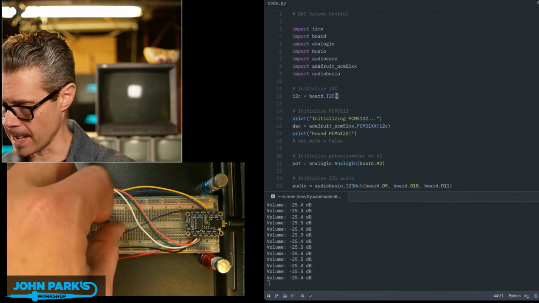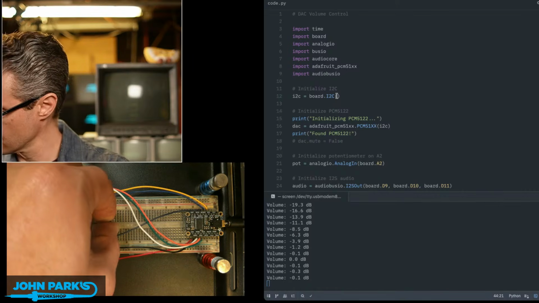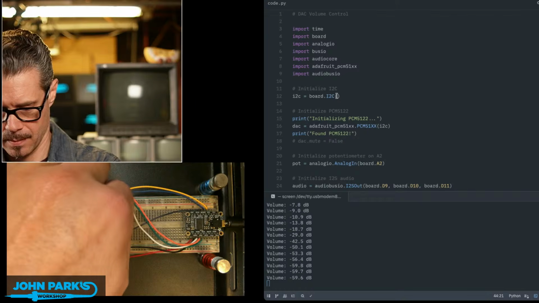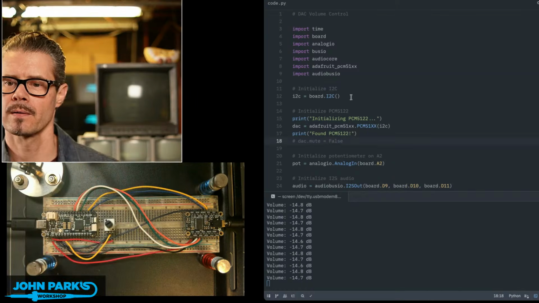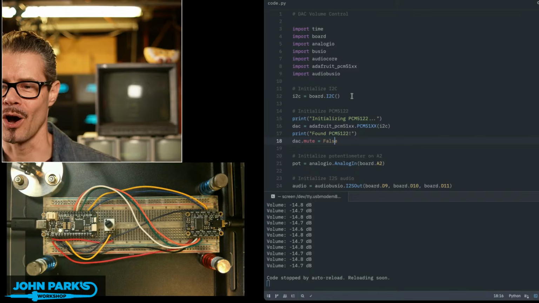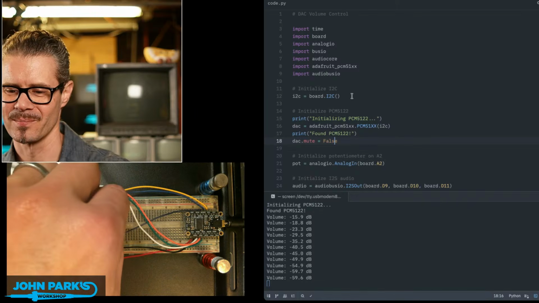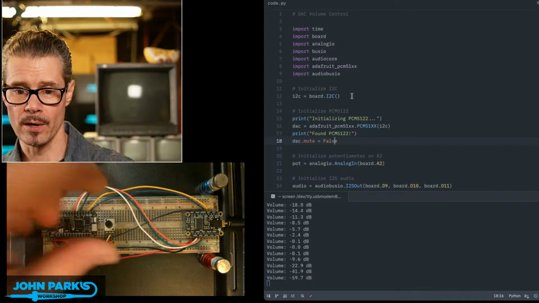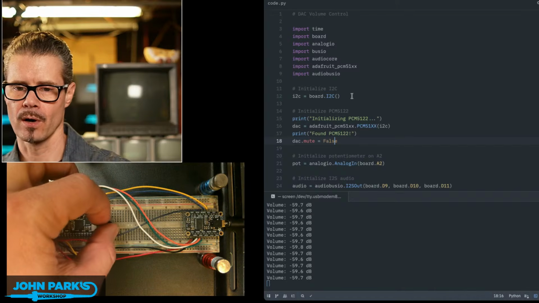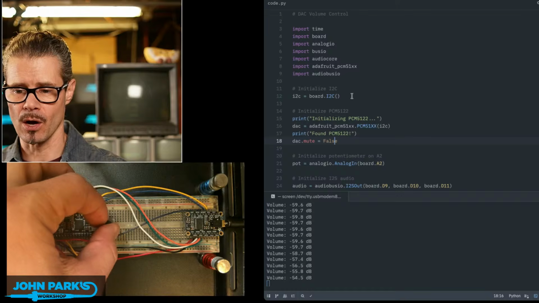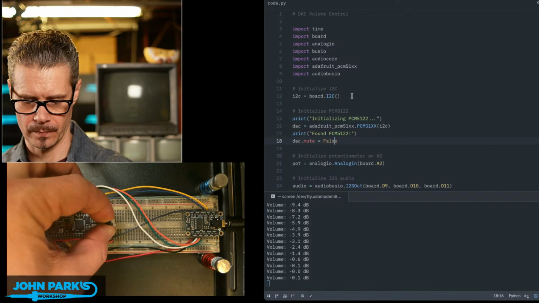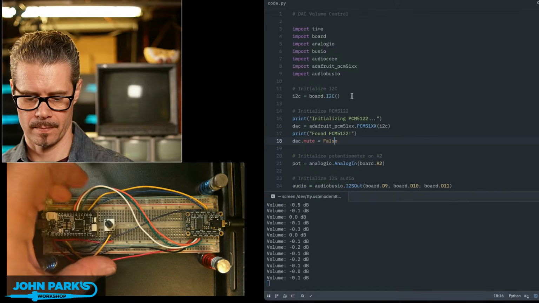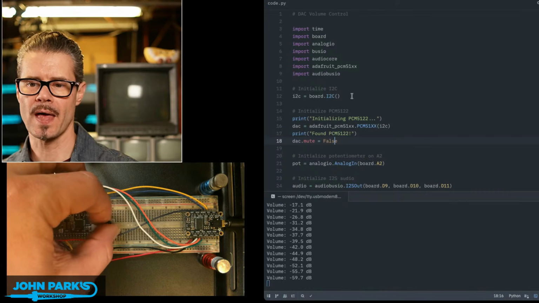Here it is in action. Oh, hold on. Maybe it wanted, oh, I muted it. Okay, there we go. So here it is in action. I'm going to go ahead and go from essentially negative 60 dB all the way up to 0, which is full sound. And I'll turn that back down.